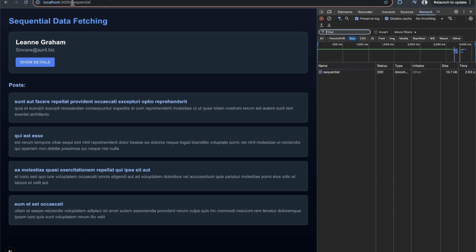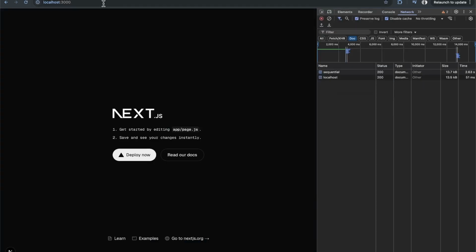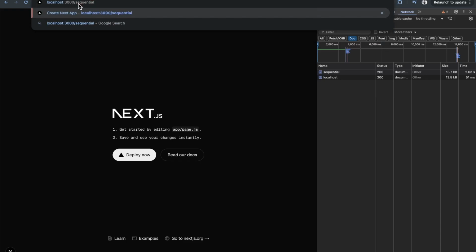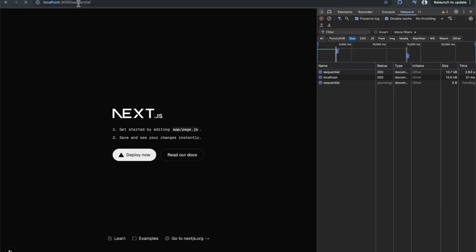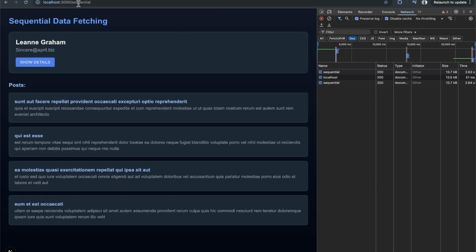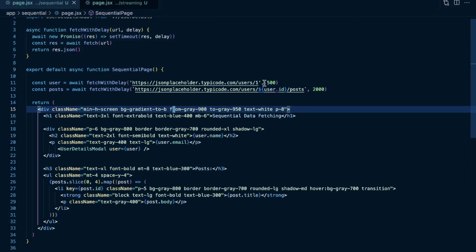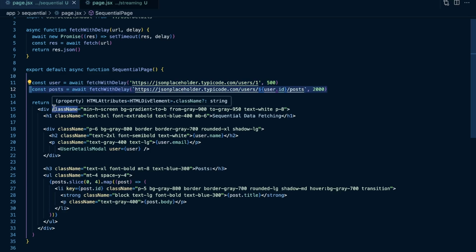To show you this maybe even a little better, if I go to just our home Next.js page, and then we navigate to the sequential data fetching page, you're going to see that it just sits on our home page for about 2.5 seconds until we load the page. It would be great if we could improve this user experience a little bit, to where we could render out the page when the first request is complete, but then show a loader for our post component until that request completes. And with Next.js loading and streaming, you can do exactly that.